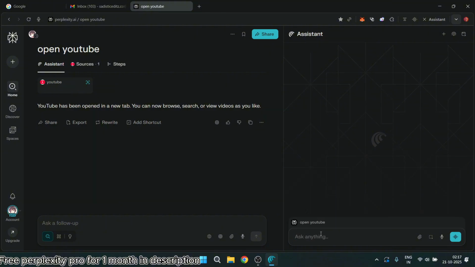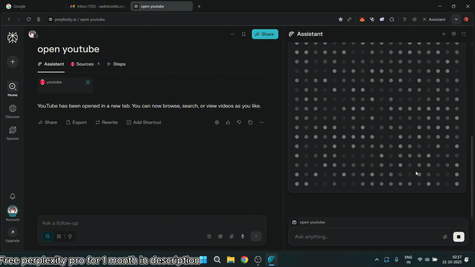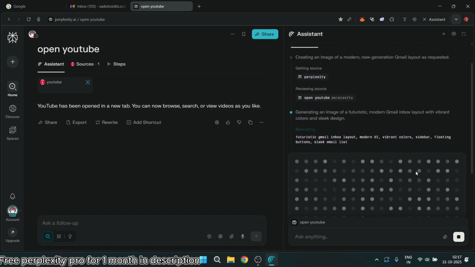This can actually do image generation. So let's try something here. Create me an image of a few new Gmail layouts. Let's see what it does. So you can do the image generation stuff and everything, which is built in.